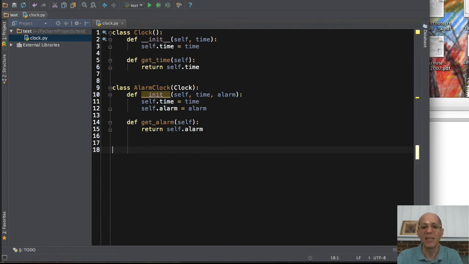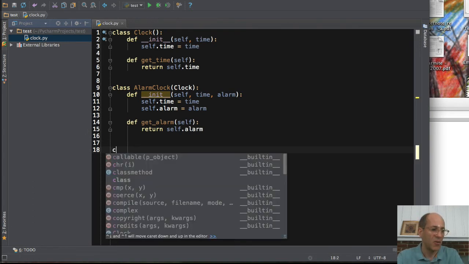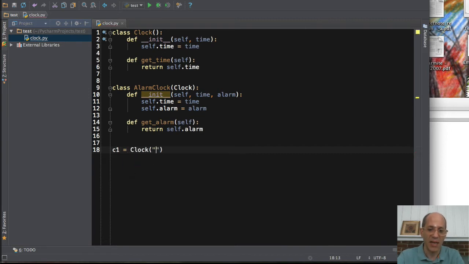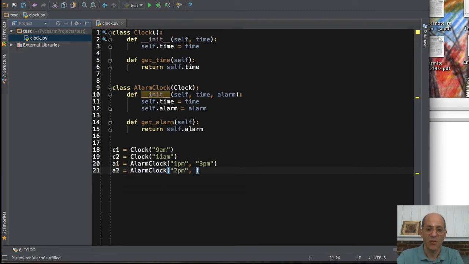Let's make a few instances of clocks and alarm clocks. So we'll say that clock 1 is a clock and its time is, say, 9 a.m. Clock 2 is a clock and its time is 11 a.m. Now let's make some alarm clocks. I'm going to put these in some variables that start with A just to make it easier for us to remember which is which. A1 will be an alarm clock whose time is 1 p.m. and whose alarm is 3 p.m. And A2 is going to be another alarm clock whose time is 2 p.m. and whose alarm is going to be set for 5 p.m.